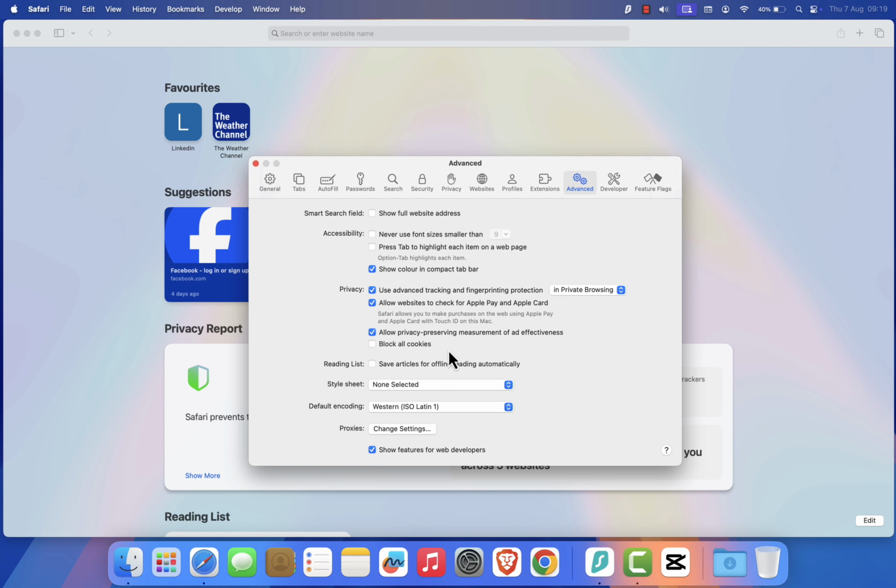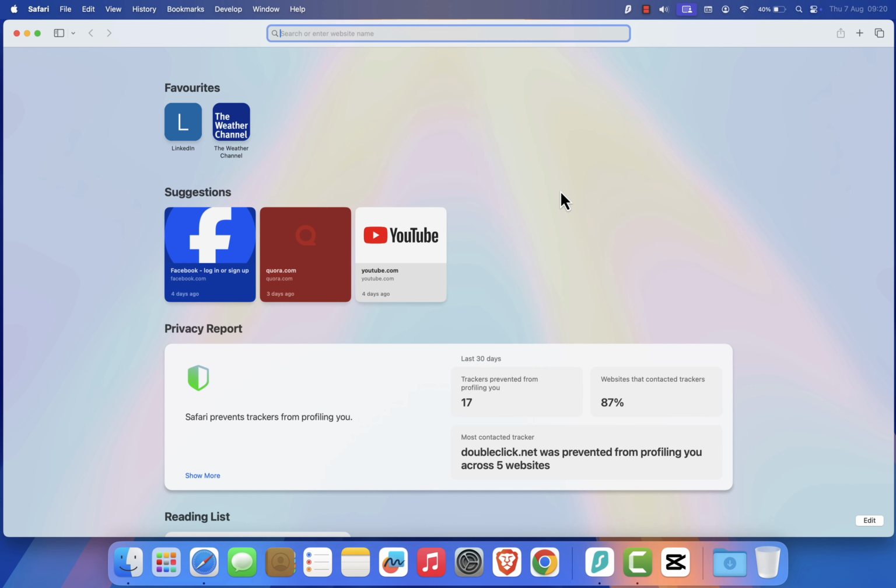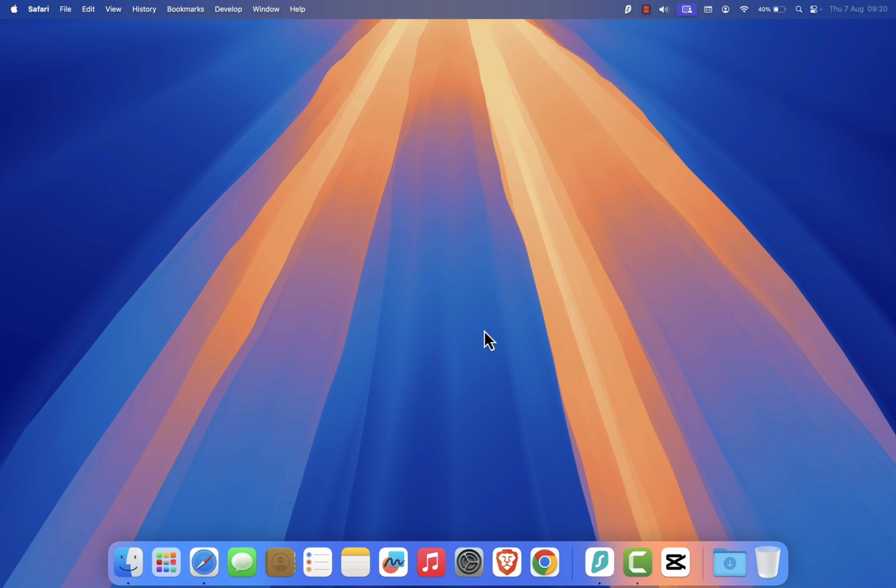Now, go back and refresh the website you were trying to access. If it still doesn't load properly, try closing Safari and reopening it. And that's it. Cookies are now enabled in Safari on your Mac.